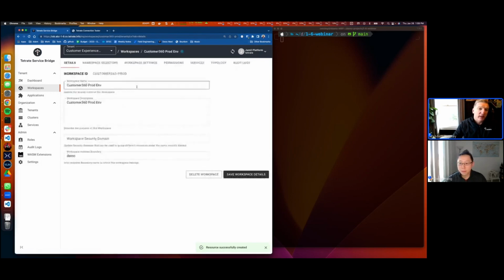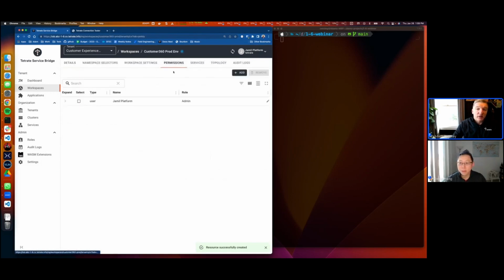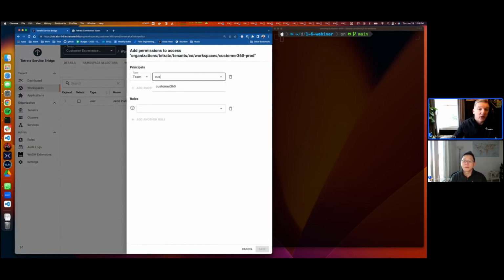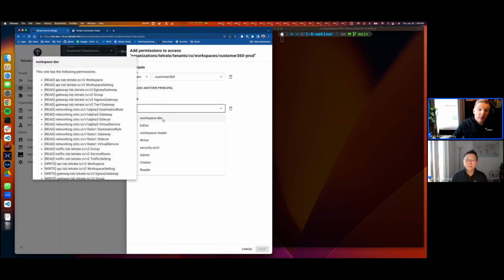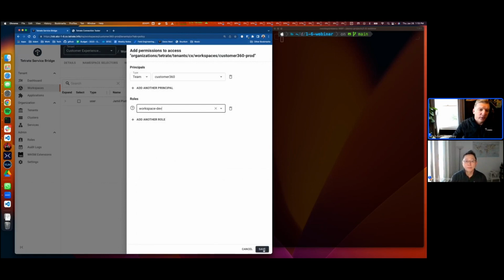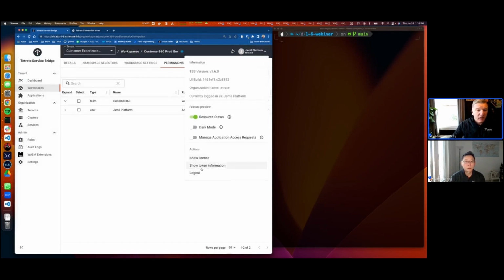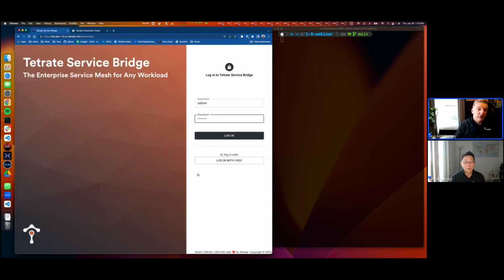Now the last thing I need to do as a platform operator is assign the rights to Amy and her team. So these groups are derived from actual groups in Azure AD. They're part of the Customer 360 application, so I'm going to make them workspace developers. And all this is doing is setting what they can do, what they can see, their access rights to the platform. Now that we have that established, I can log out as Jamil.